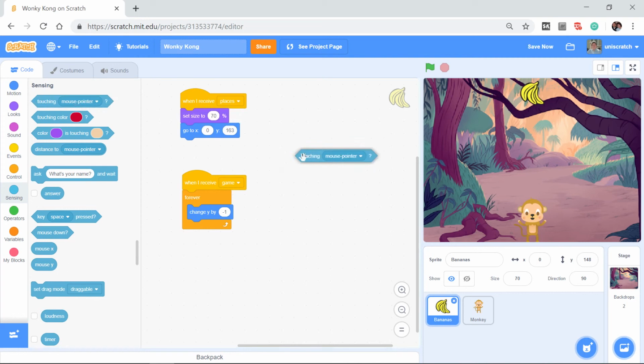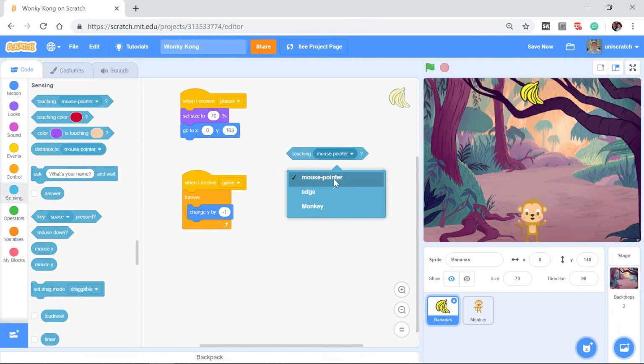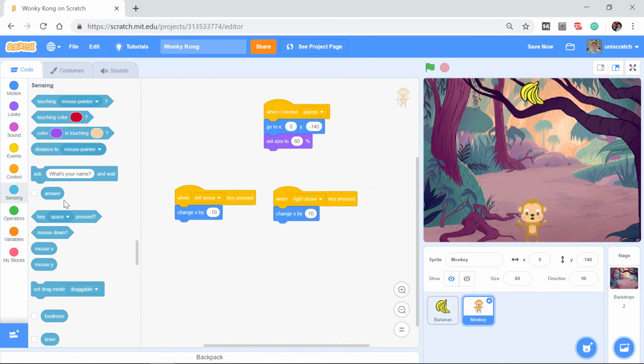And so here it is, right? Here's a block with an angular shape that says touching the mouse pointer. Well, I don't want to know if something's touching the mouse pointer. I want to know if it's touching what. And it turns out I'm in the bananas right now, and so with the bananas I can ask, are the bananas touching the mouse pointer, the edge, or the monkey? If I switch over to the monkey and I drag out that block, you'll see that when I click on its drop-down menu, I get mouse pointer, edge, or bananas, right?